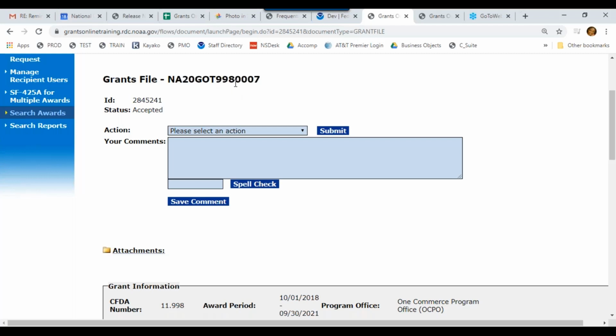The next 3 digits indicate what we call a CFDA number, the Catalog of Federal Domestic Assistance. Every grant program within the federal government is associated with a CFDA number, and that number is partially represented in our grant award number here. And then the last 4 digits in any Grants Online grant award are system-generated digits that show the sequence in which awards have been made for that particular fiscal year in that region.